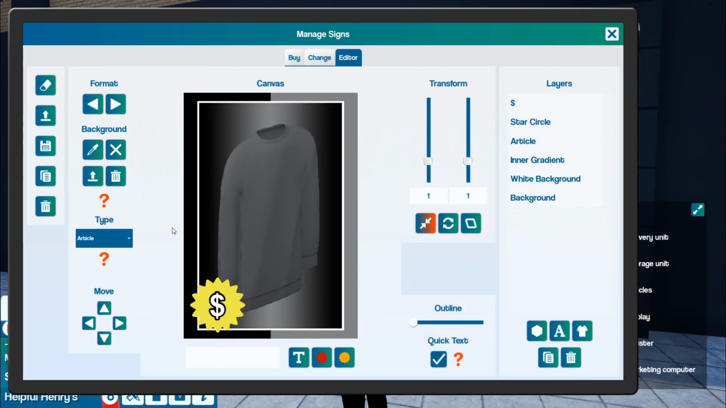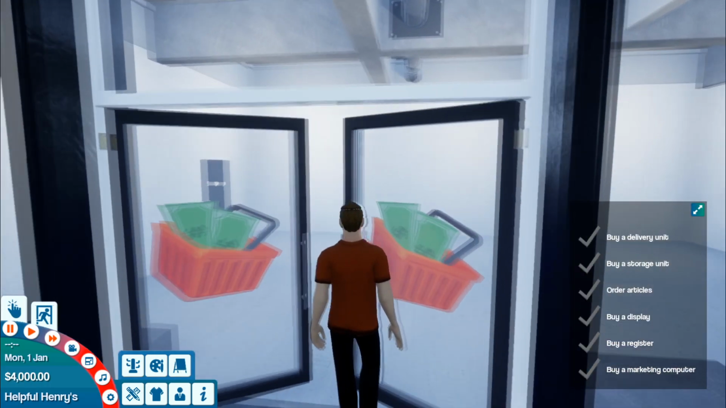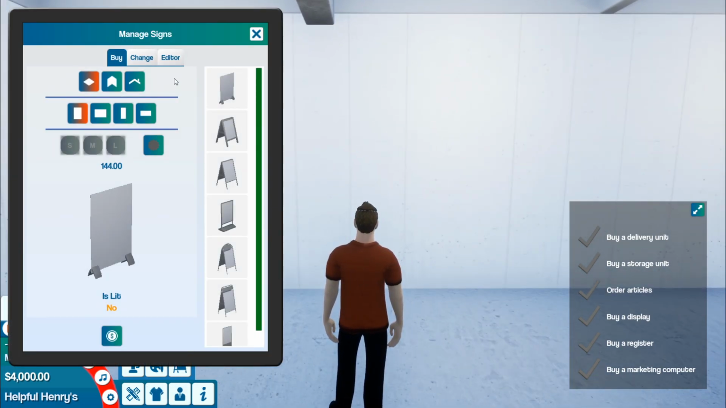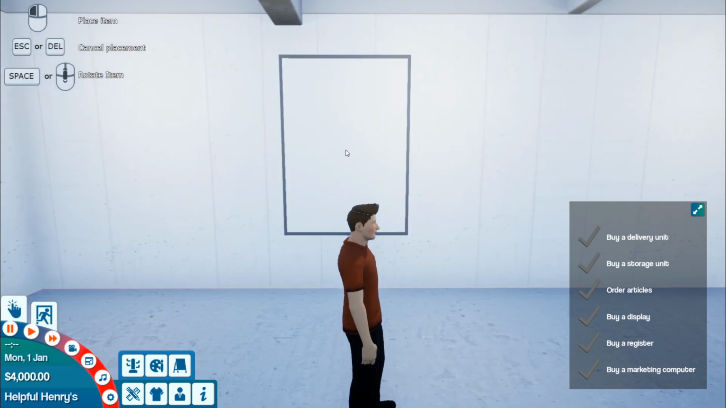So now that we have our basic sign design down, you can go ahead and save it using Save Poster as a new copy. And if we go into our store, go back to Manage Signs, we want to make this a wall sign. So this is a sign that's going to go on the wall above the rack of the item that we're selling. We created this portrait sign. We can go ahead and make it as large as we want to and put it on the wall.